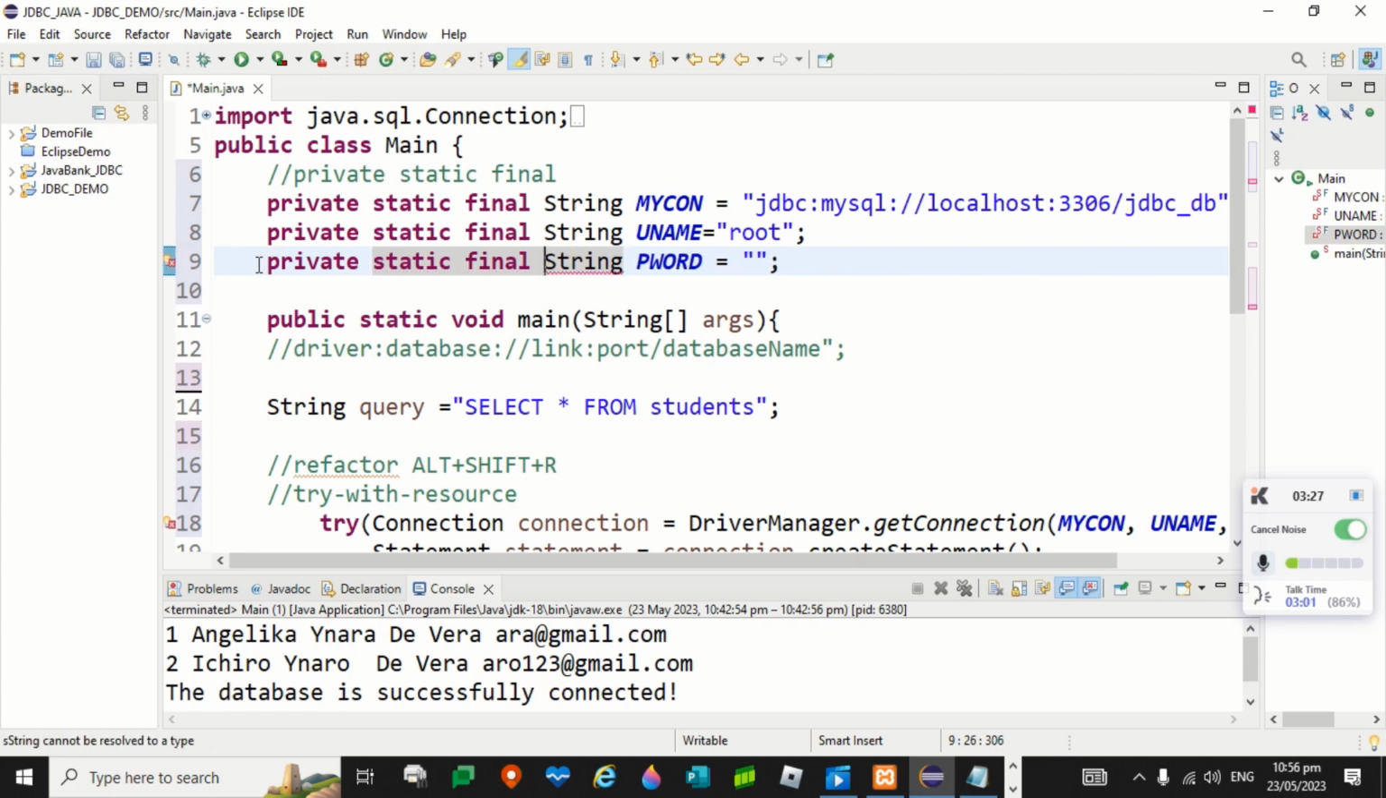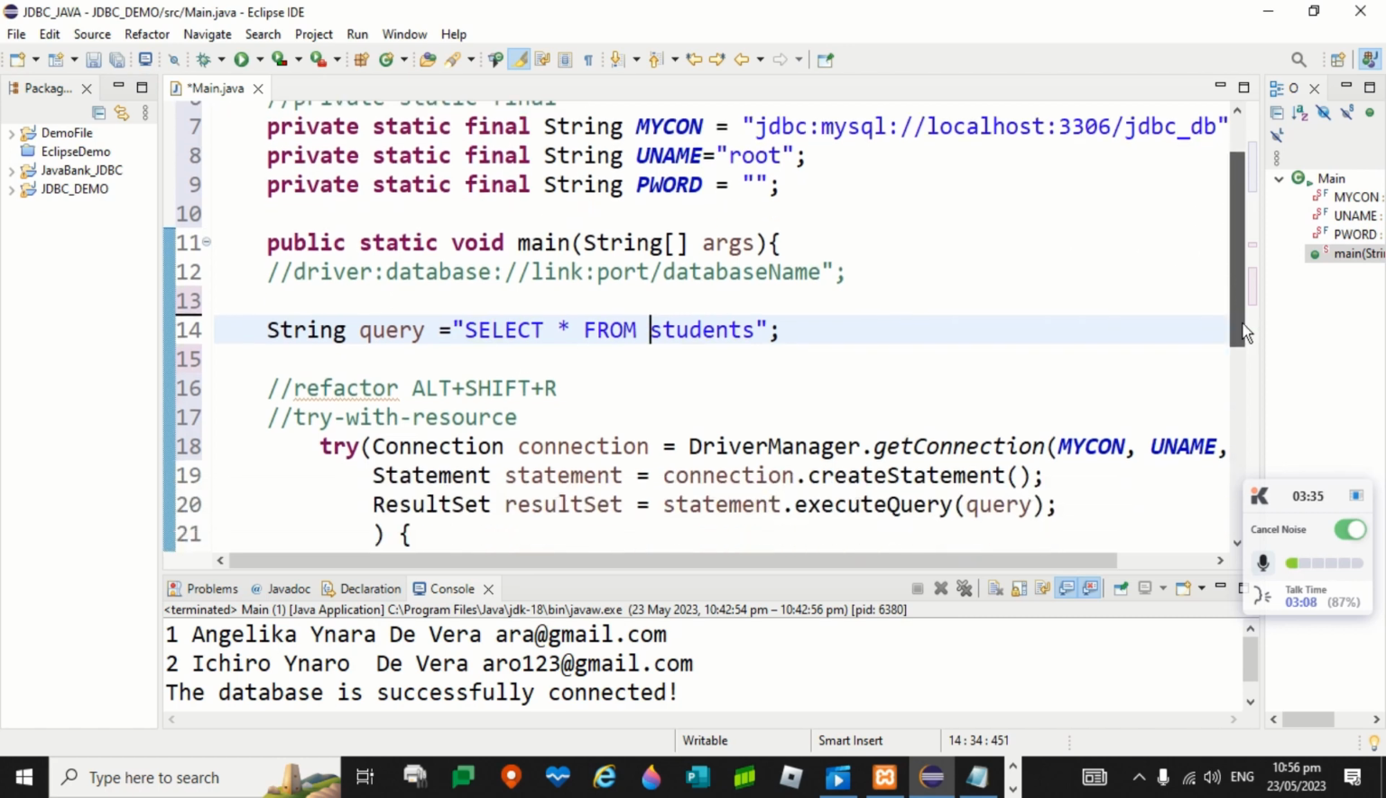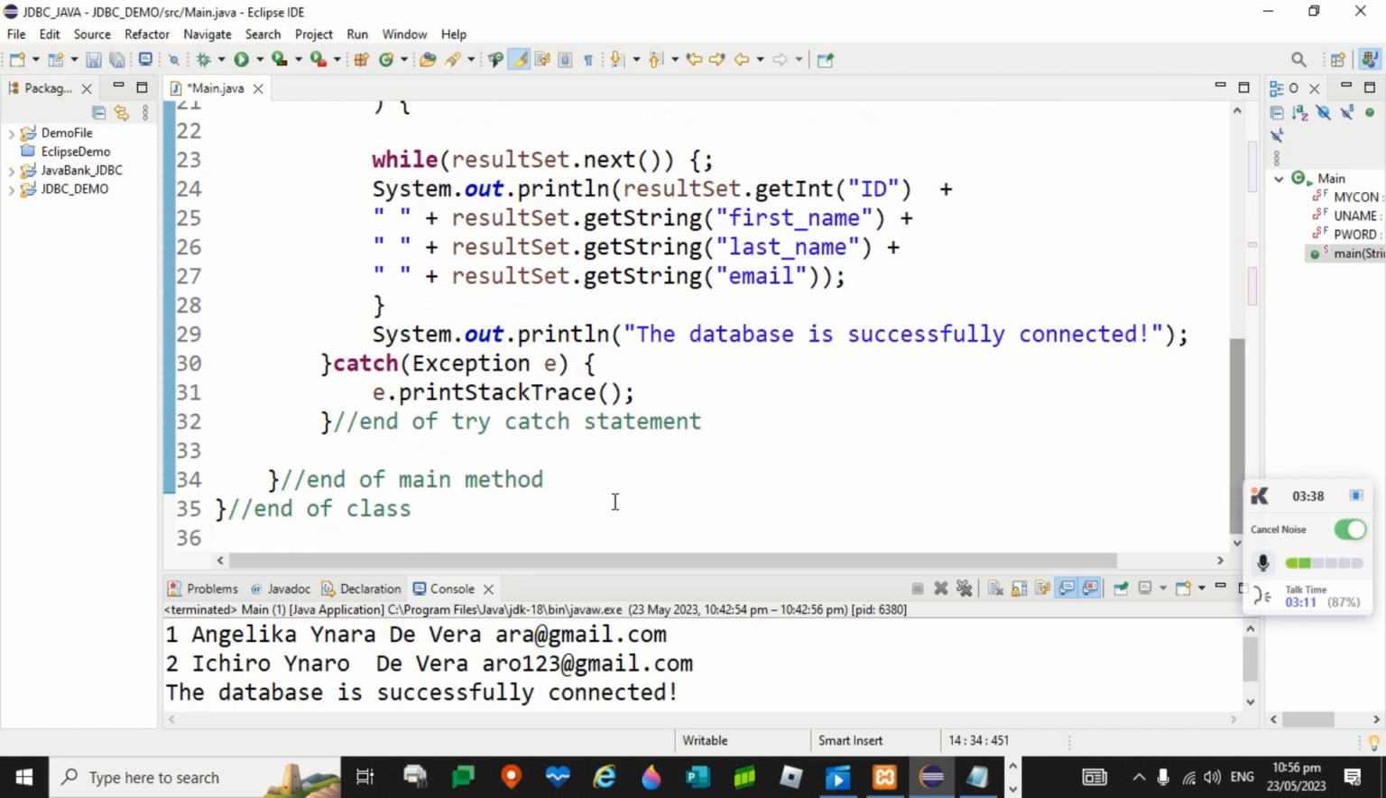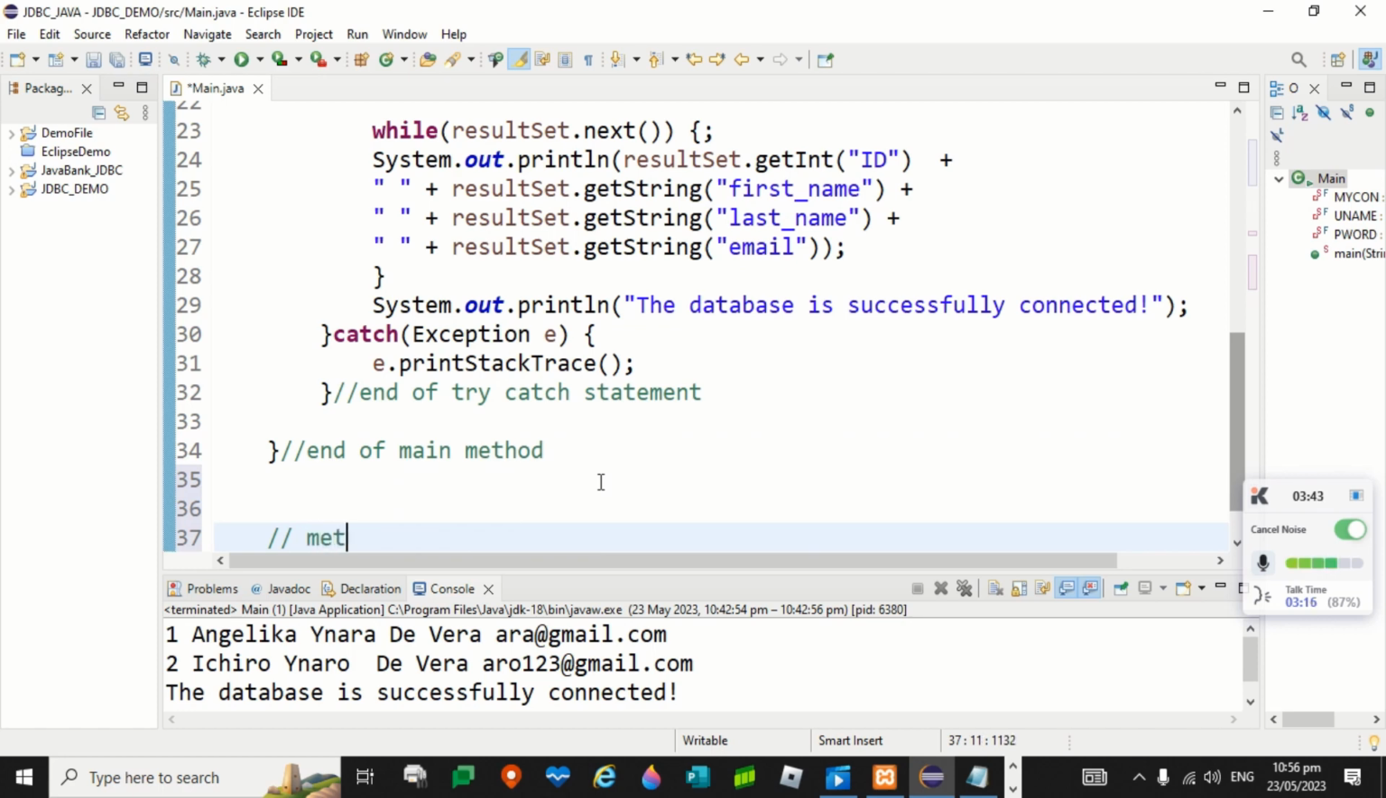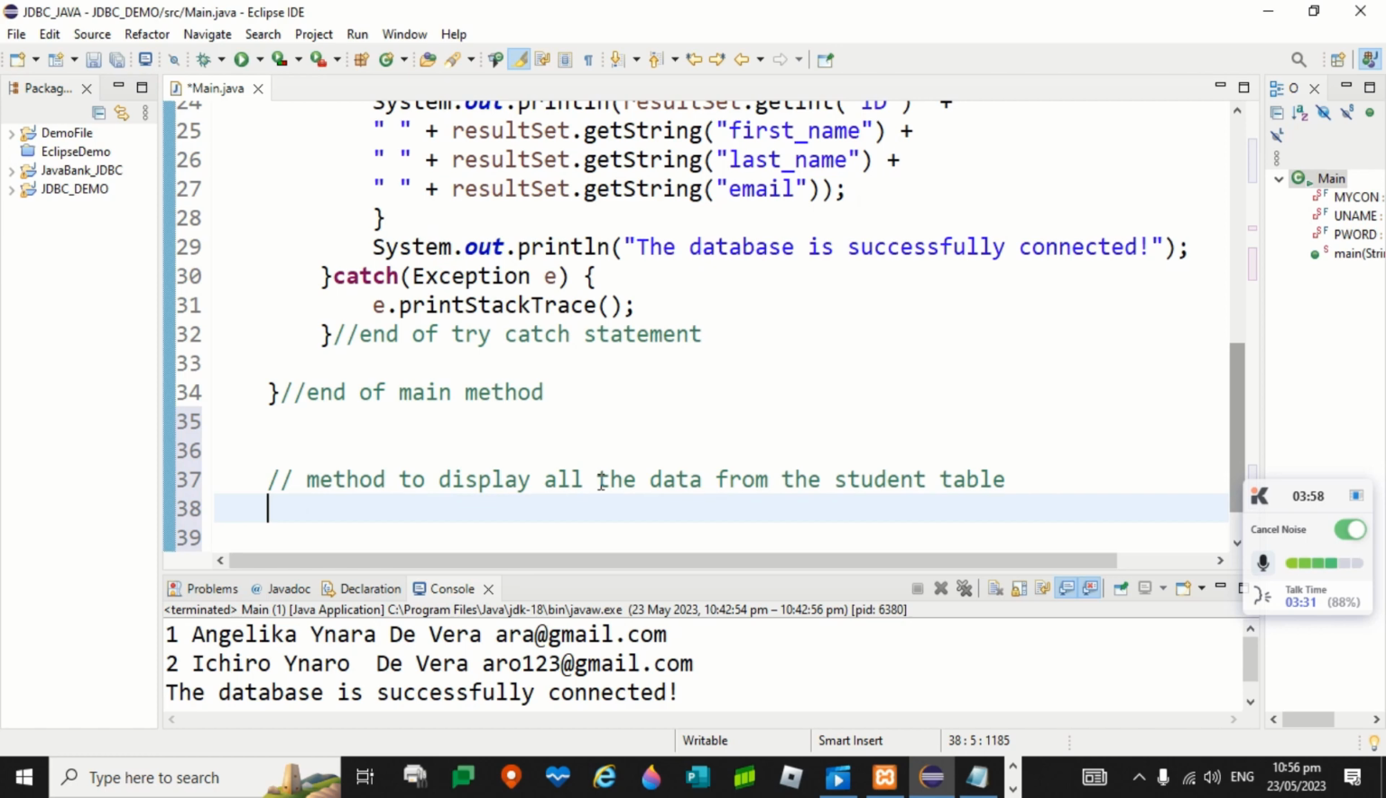Okay. Since this is in the main method, we will remove all the source code and place it here. Let's arrange it. Outside the main method, we will create another method to display all the data from the student table. We will get everything, so we will print it here. This is where we will put it. We will transfer it.